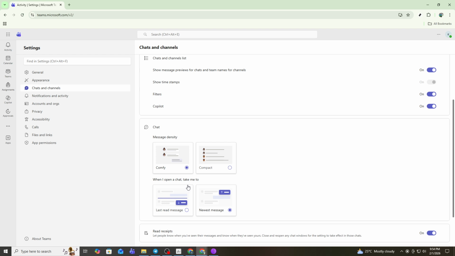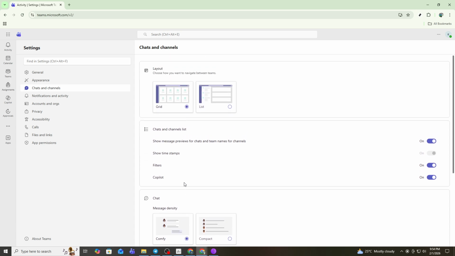Once you're satisfied with the new setup, simply close the Settings window. Your preference will be saved and used every time you open Microsoft Teams. That's how you can change the Chats and Channels view in Microsoft Teams to better match your workflow.